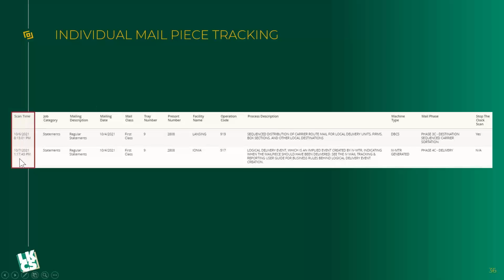So we'll obviously see the scan time, right? We'll see what time that envelope was scanned, how many times it was scanned. For each scan, we'll see the date and time it was scanned. We'll see the name of the facility, right? We can obviously get more information than that, but we'll see the name of the facility where that was scanned. And from the operation code, we'll actually be able to get a description, in English. It's postal English, but it's English, of what was happening to that mail piece when it was scanned.